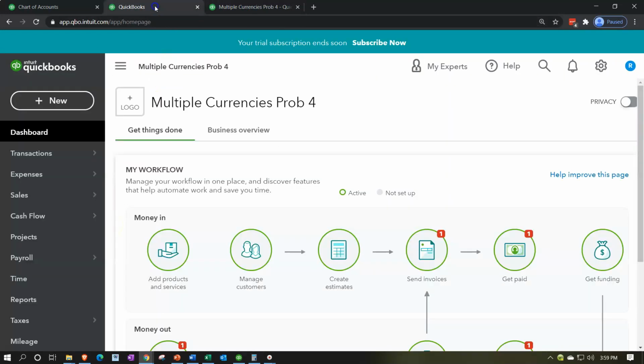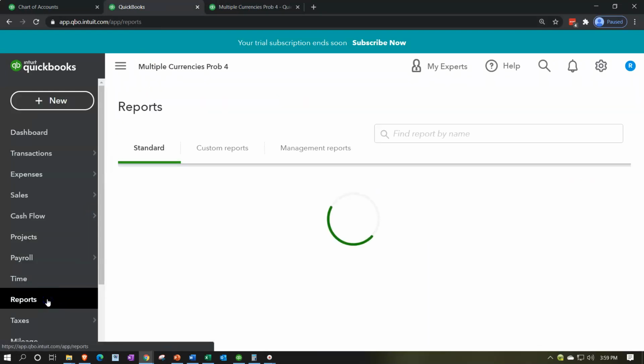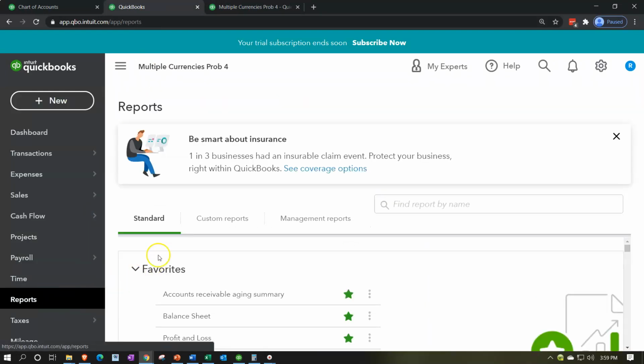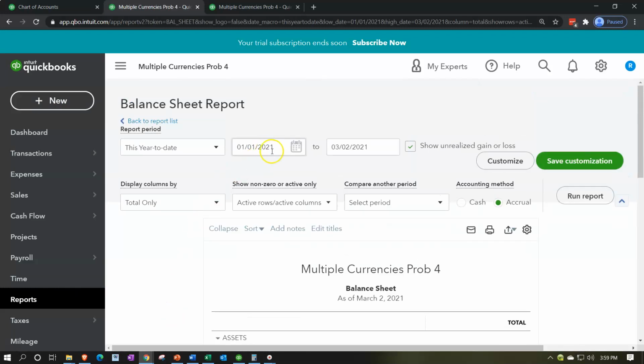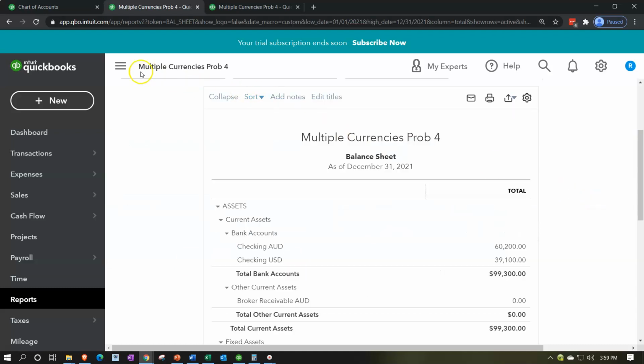Back to the tab to the left, this time opening up the balance sheet. Go into the reports on the left-hand side to do so, then open up the good old balance sheet report. Change the date range up top for year 2 of our practice problem, starting at 01/01/21 to 12/31/21. Run it, close up the hamburger.